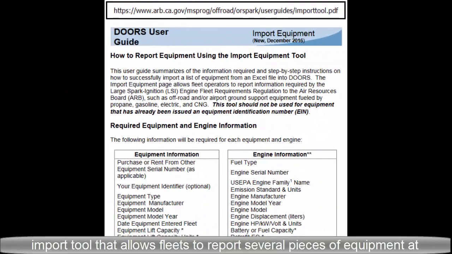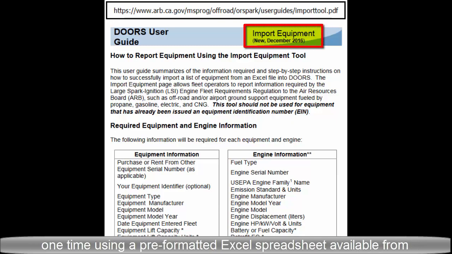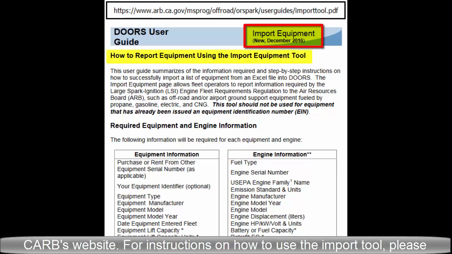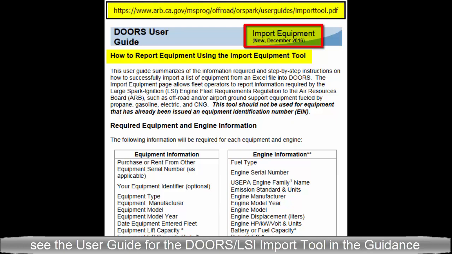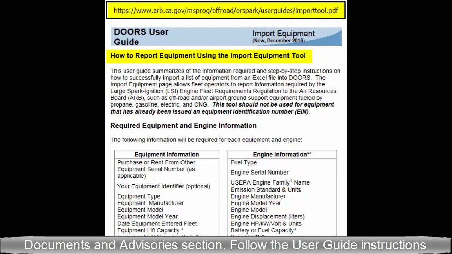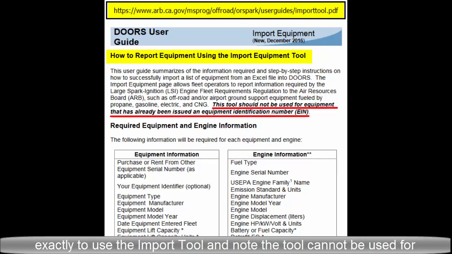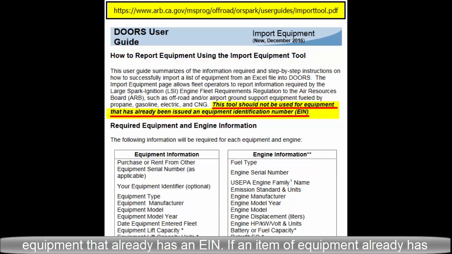CARB has included an import tool that allows fleets to report several pieces of equipment at one time using a pre-formatted Excel spreadsheet available from CARB's website. For instructions on how to use the import tool, please see the user guide for the DOORS LSI import tool in the Guidance Documents and Advisories section. Follow the user guide instructions exactly to use the import tool, and note the tool cannot be used for equipment that already has an EIN.